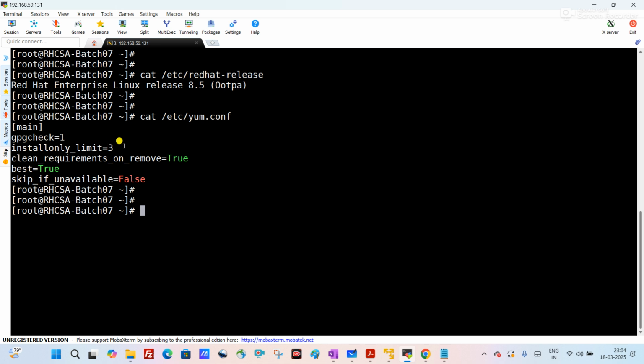So this is the parameter using which the Linux operating system decides how many kernels the OS will install and retain with it. Here it is written that installonly_limit is equal to 3. That means in this operating system the maximum number of kernels installed will be 3. So now how can you check how many kernels are installed in my server?